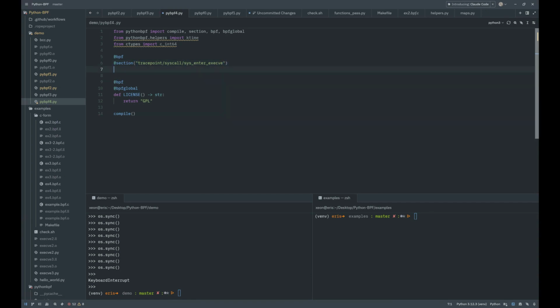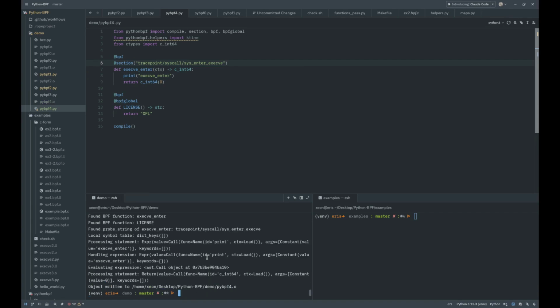This is the entry point to execve, that we have entered execve and we've returned. Then we compile this program. We see that an object file has been written here. And we could load it now, but I'd like to make a few modifications before we do so.